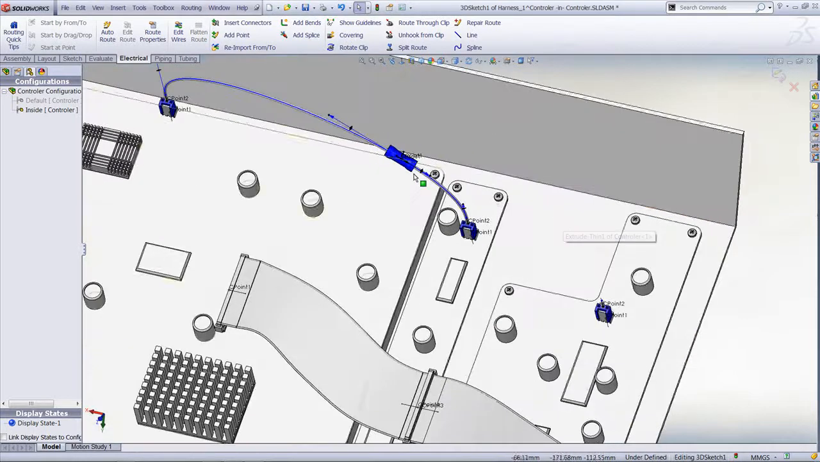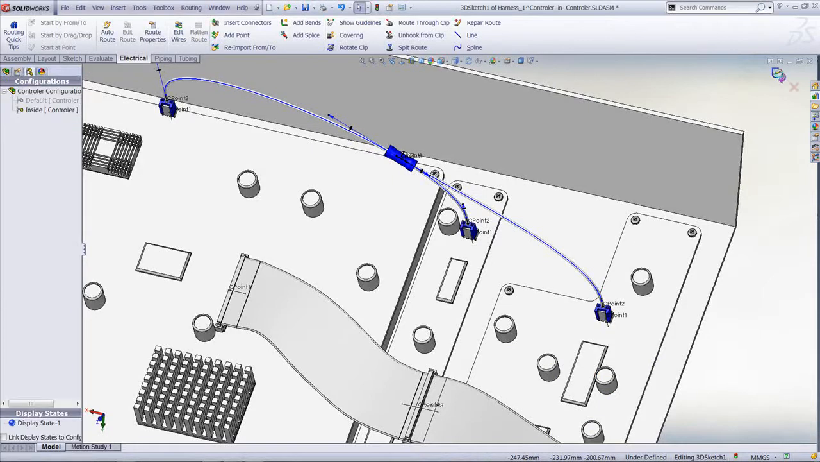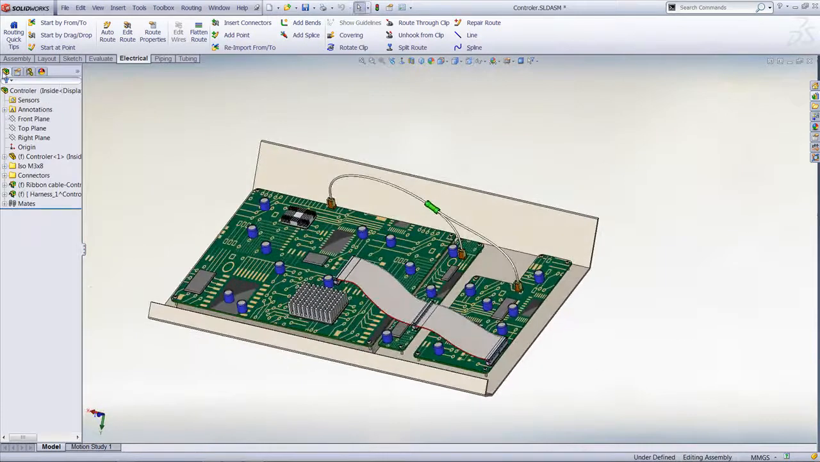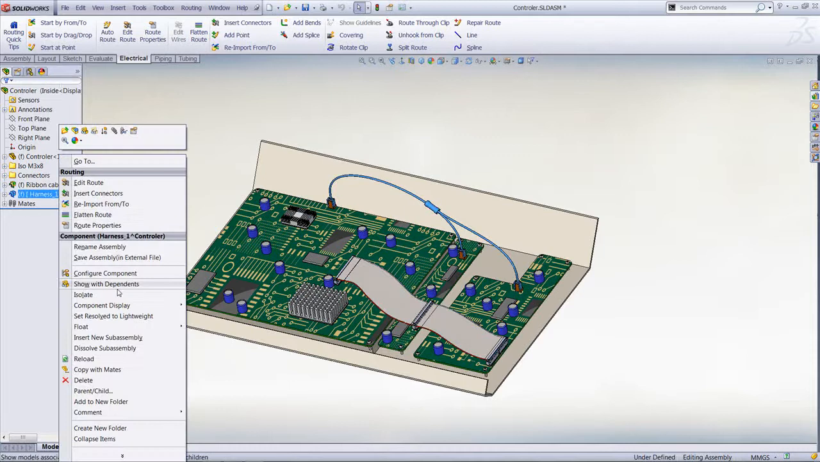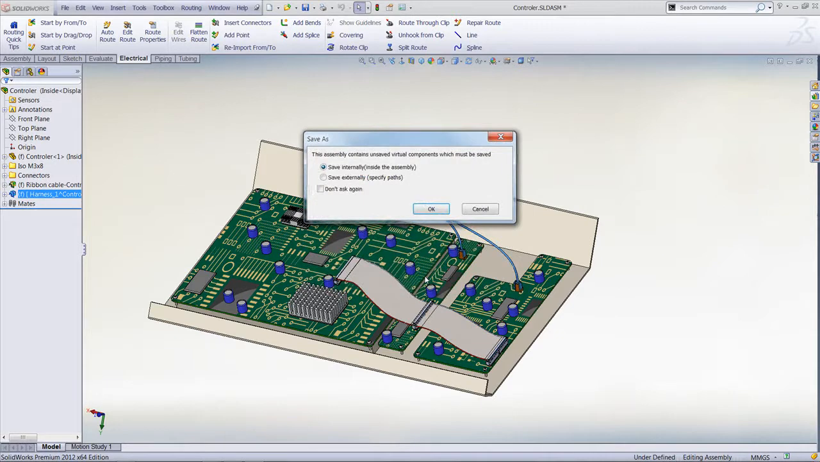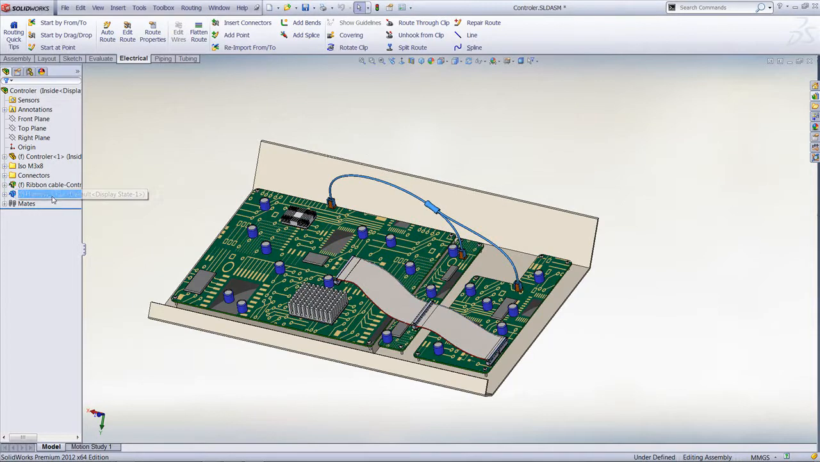Now that everything is in place, we can finish our route using auto route. And you can see our wires have now been added. Just going to go to our feature tree, and I'm just going to save our assembly externally. And we're just going to open up our harness.